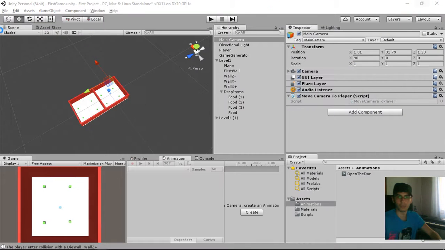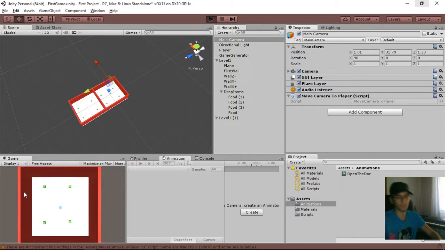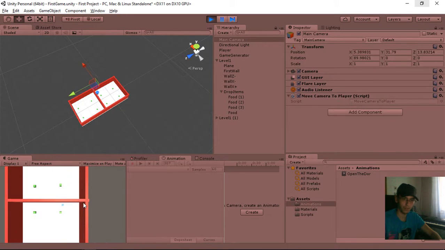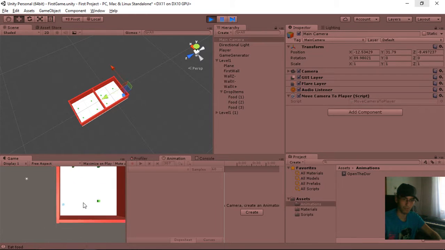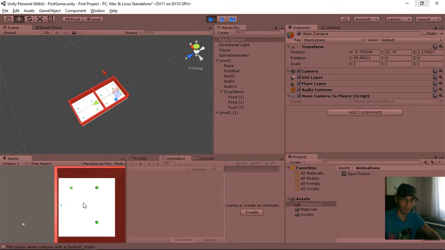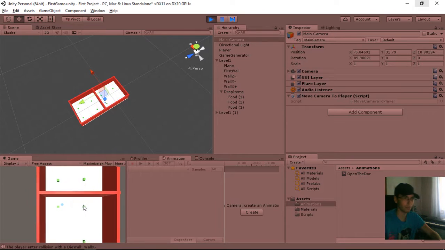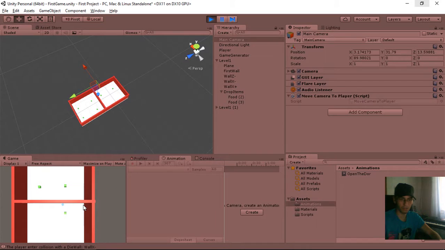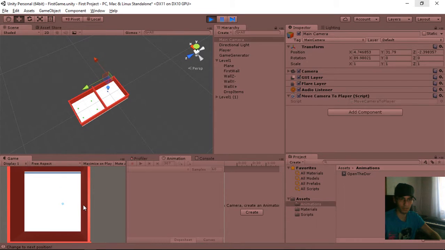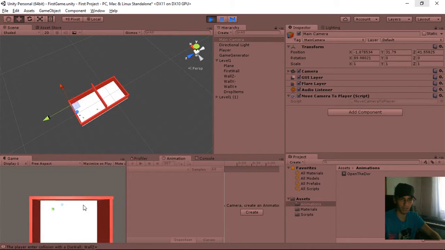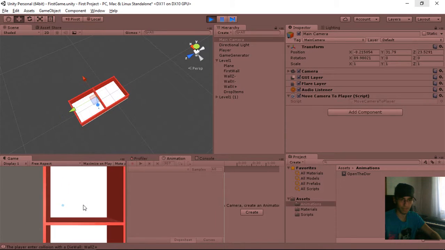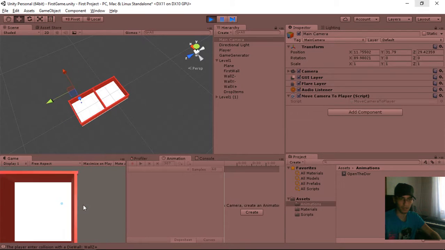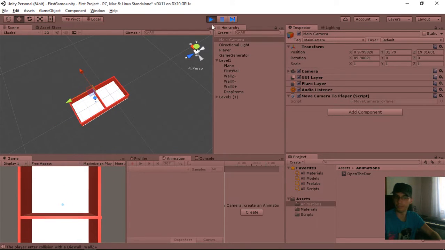Yeah, let's see what is happening. It could happen something strange, but alright, so as you can see, it's working and the camera is following the player. So this is not something bad. So after we get all this, the door is opening and we can pass to the next level. This is nice, but we have to add the next behavior.